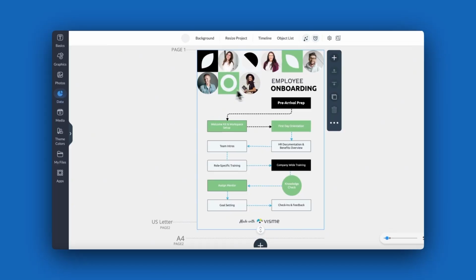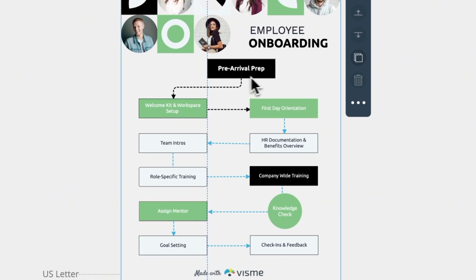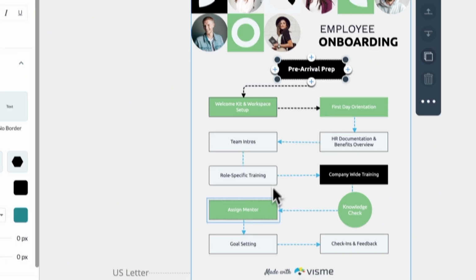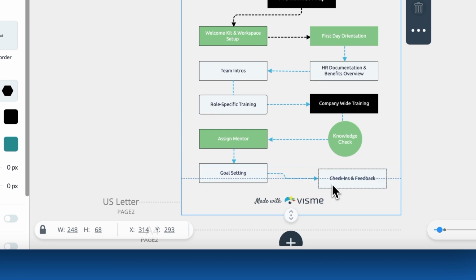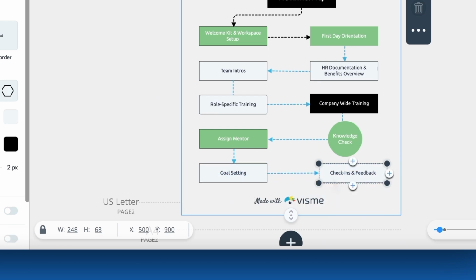Now, what about adjustments? I want to move this box over slightly. Notice how the line moves with the box and stays connected. This eliminates the tedious task of having to manually move around all your flowchart elements to get the perfect formatting as you arrange the flowchart to your needs.